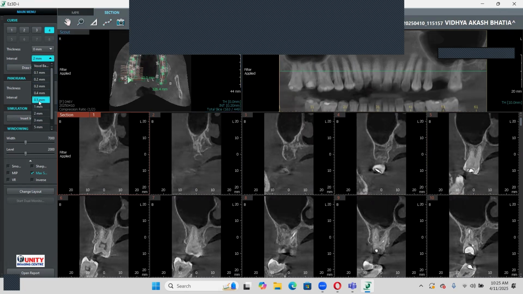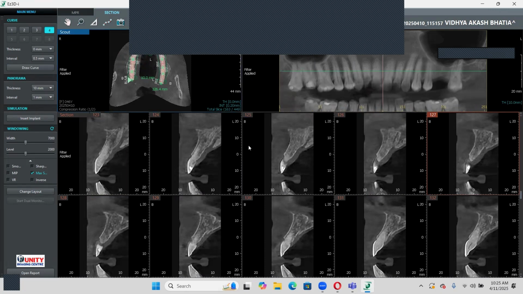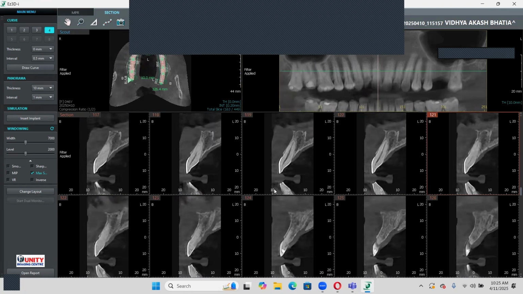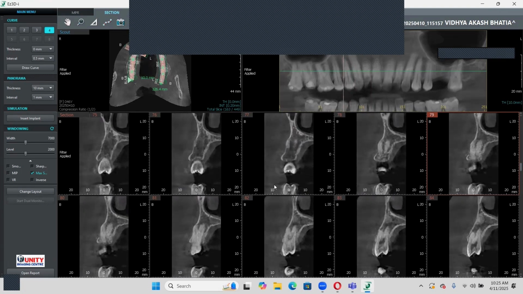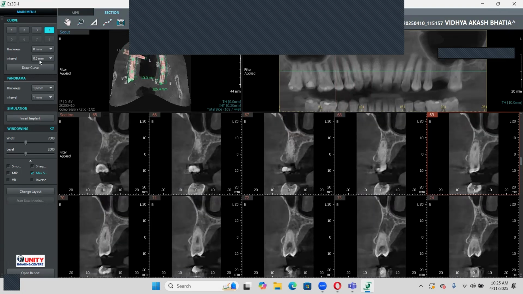You can do 0.5 mm as well in cases of root canals, maybe very anterior root canals, if you don't want to miss even a little bit of anything. If I'm doing 0.5 mm, you see the number of slices, they are increasing to 251, which is a very big number to evaluate. So just when there is one single tooth, we can do this 0.5 mm just to see the root canal.